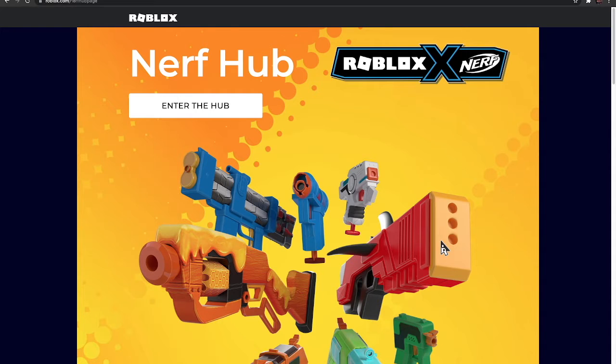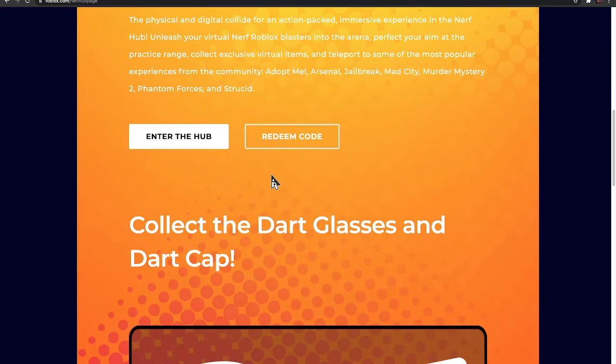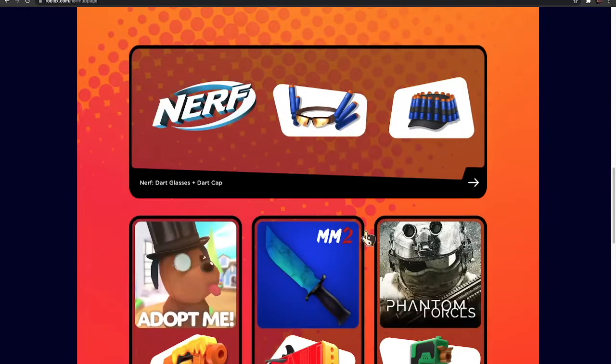Today I'm gonna show you guys how you can get free Nerf items for the Nerf Roblox event. This event is brand new, just came out today, and I'm gonna show you how you can get some free items. There are the dark glasses and the dark cap. This one kind of looks like a Valk. I'm not sure if that's what they're going for with this one, but it kind of does. And we also got the dart cap.